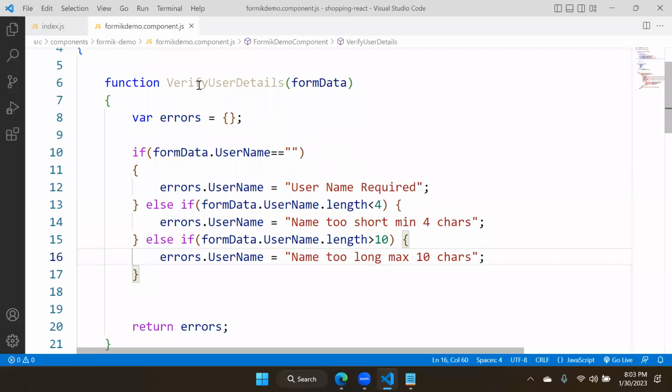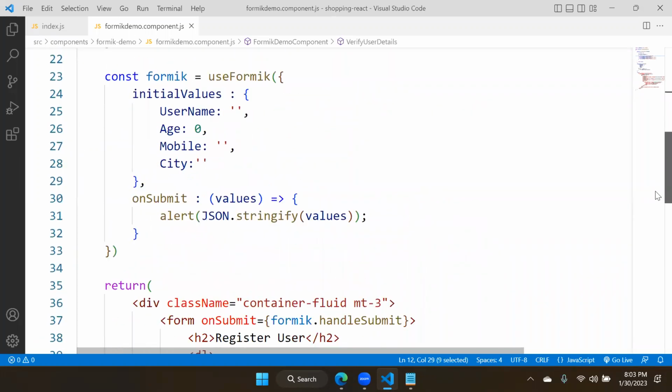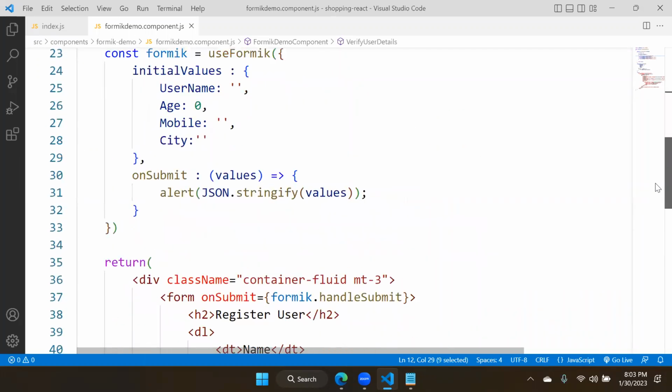So it will collect your username and verify, is it empty? If it is empty, it will put this message. It will verify, is it less than 4? Then it will put this message. All this is stored under errors.username. That is for username. Similarly, for age.